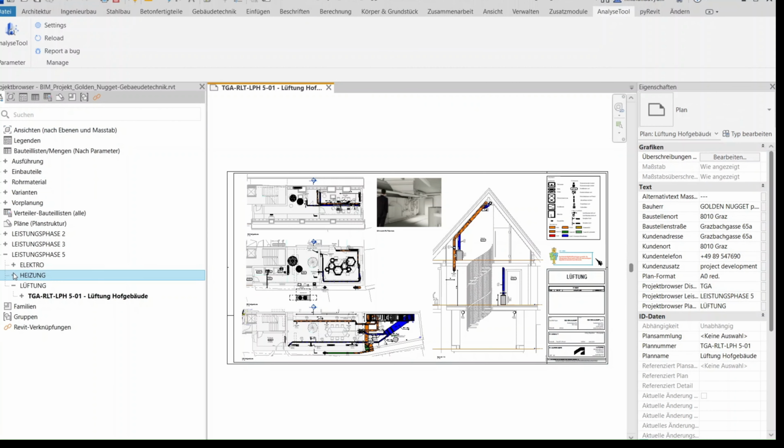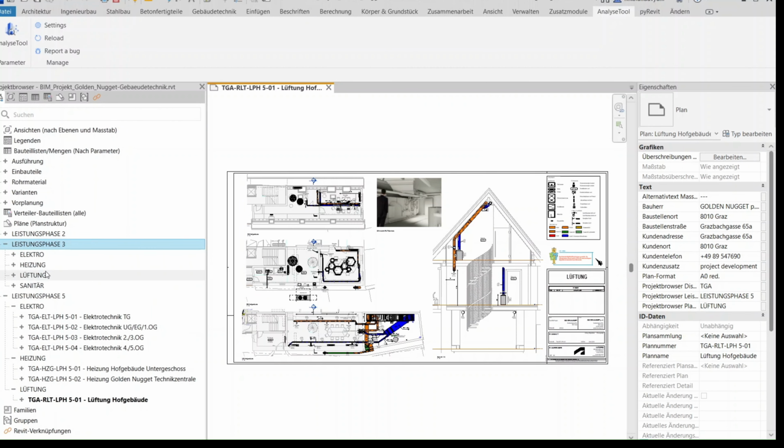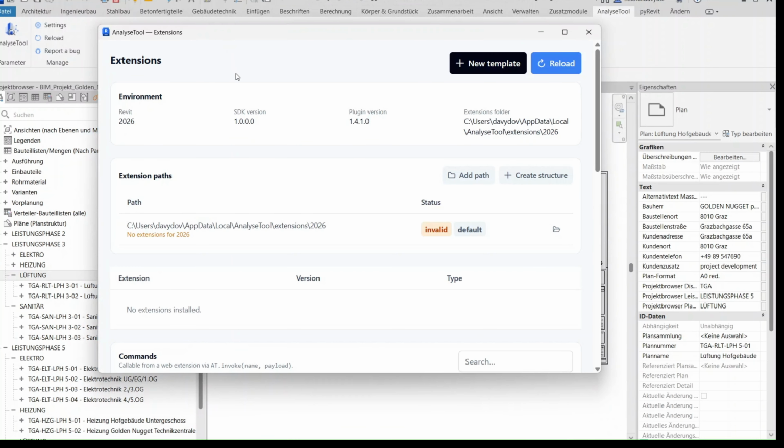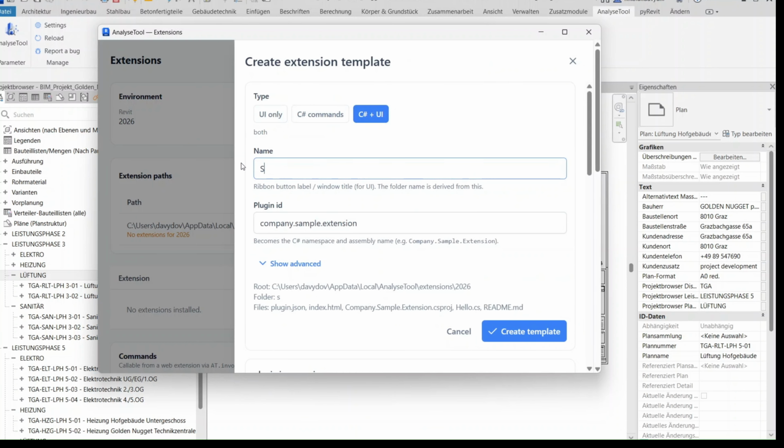In this video, I want to show how quickly you can build a custom Revit tool using AI and the new AnalyseTool extension framework. Let's create a simple sheet control application. The interesting part is that the AI is not starting from scratch.